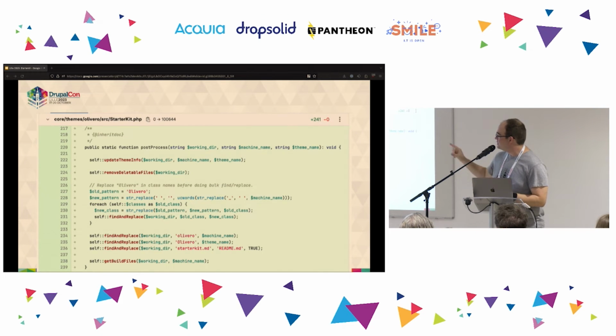But I want to walk you through just this post-process function. Post-process is going to be called with a couple of parameters. You get your working directory. That's just a reference, it's either a reference or a string, to wherever that temporary directory is, where we're currently modifying the theme. We get a string of the machine name and the theme name. That's your new theme's.